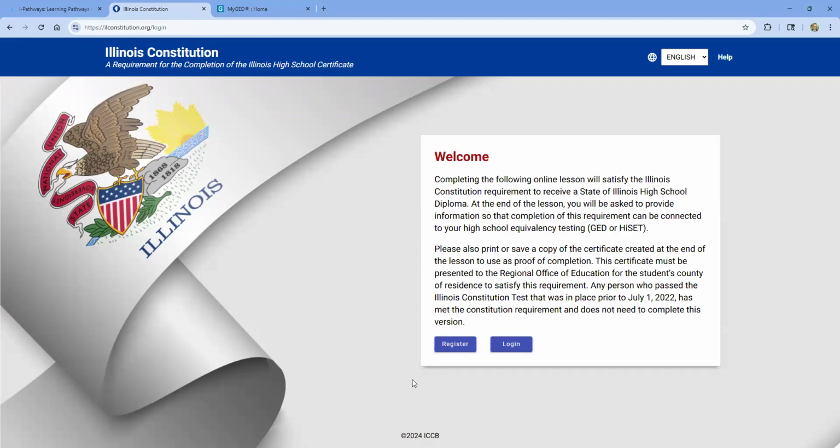And one last website that I do want to talk about here that a lot of students are not aware of is the Illinois Constitution. You notice on GED.com, we had math, science, language arts, and social studies, but there are 5 exams that need to be passed to get our high school equivalency. And the fifth one is the Illinois Constitution.